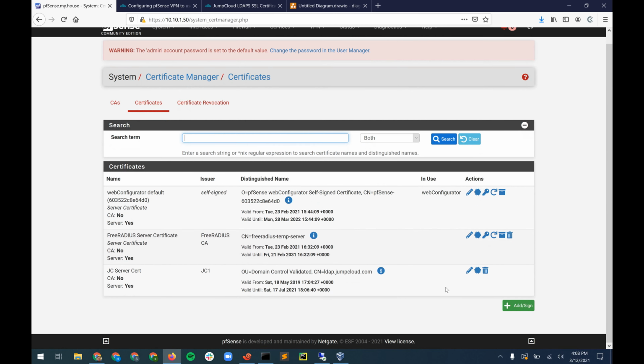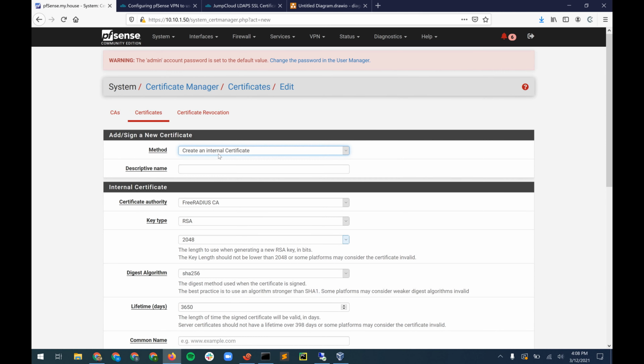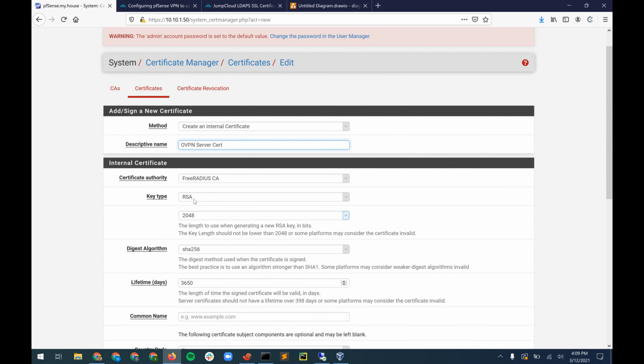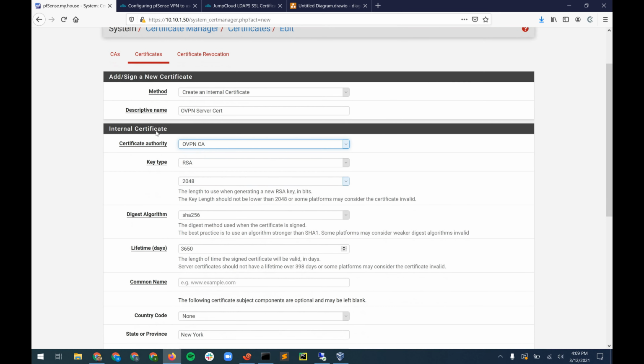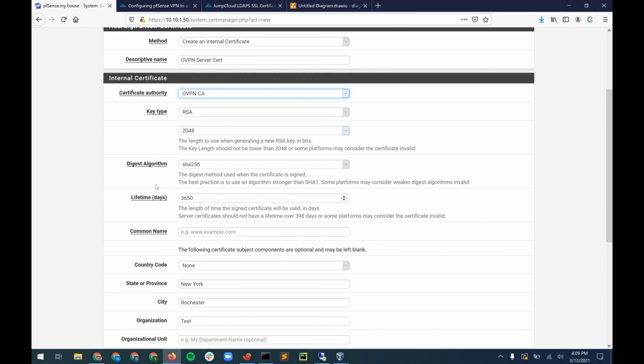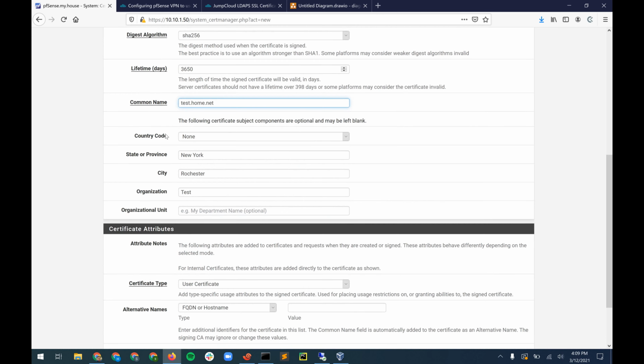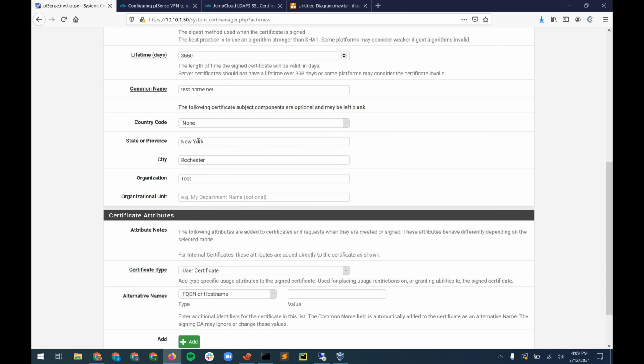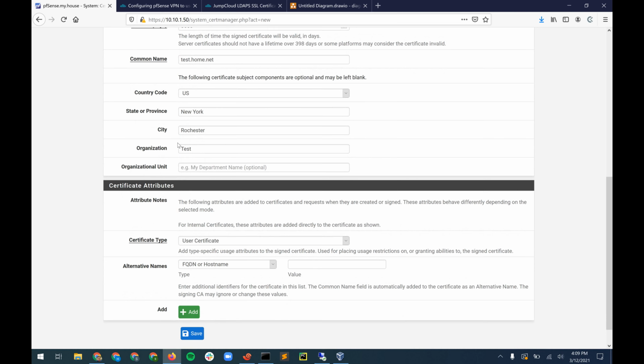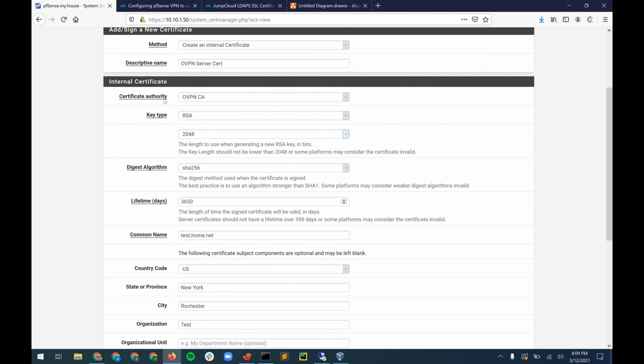So click the Certificates tab, add/sign, create an internal certificate. Great. Descriptive name, OVPN server cert. That's what I'll call mine. Choose your OpenVPN OVPN CA that you just created. Again, you can change type, algorithm, lifetime based on your liking. For the common name, go ahead and Google what you should actually put there for your production network. In this demo, I'm going to use just test.home.net. Country code, I use US. Everything else here should be filled out from our CA.